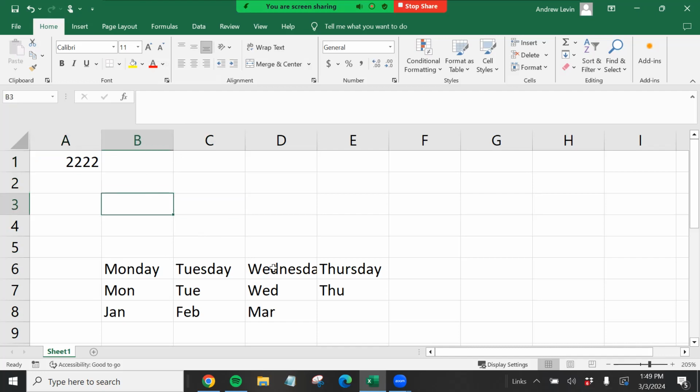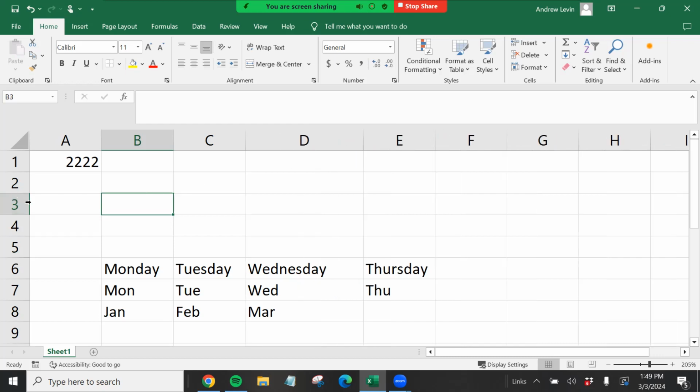Now, the last one I want to show you, see how Wednesday doesn't quite fit? If I put my mouse between the D and the E, not here, because it turns into the big fat plus, but if I put it here between the D and the E, it's a pointy arrow, or I call it the thorny arrow. It's a plus, but it's got two thorny points at the end. If I click and drag, that's how you change the width or the height. If you go over here, you could change the height.